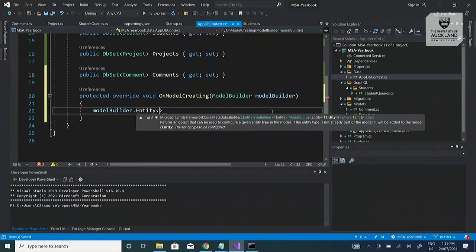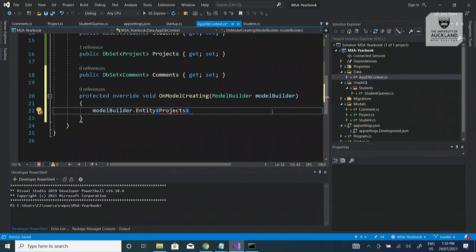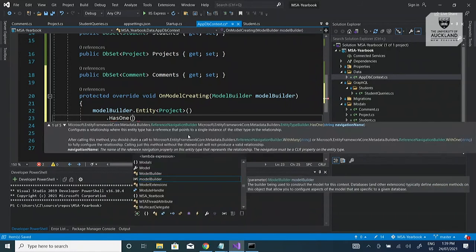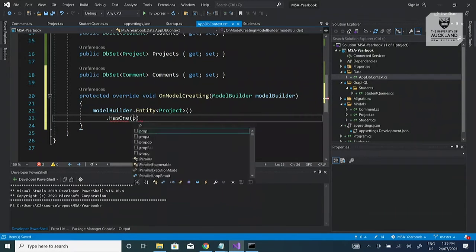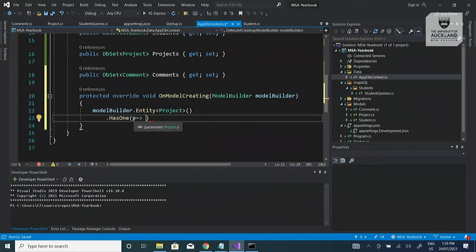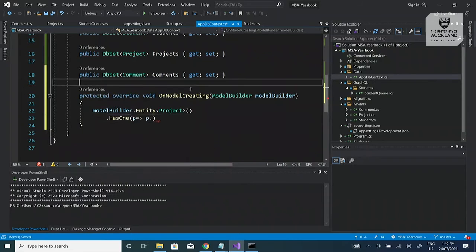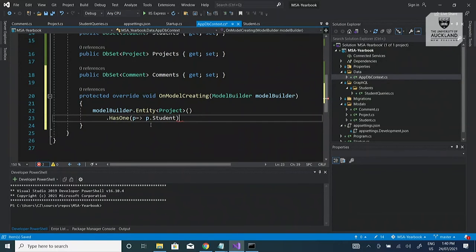So for the entity, let's start off with Project. This is a bit difficult to understand, but if you want to know more about how the model builder works, I highly recommend you go through the Entity Framework docs. They explain a lot. So for now, I'm going to just define the entity Project, since we want the object. HasOne, and HasOne will use the child component. So imagine if we do an arrow function in here. So P is actually Project. If you hover over P, it tells you the type of the parameter, and it's Project. So for the project P, we want HasOne Student.